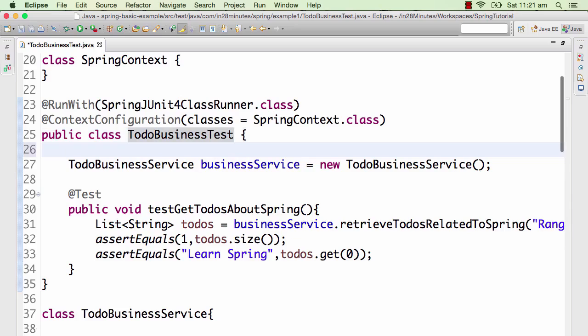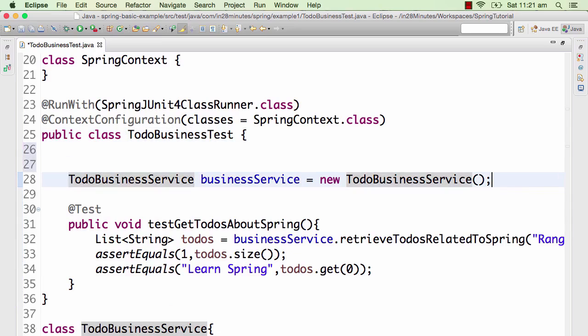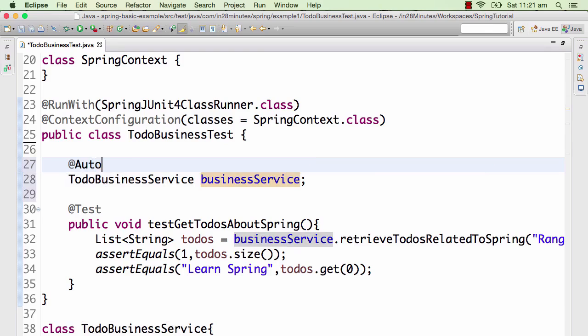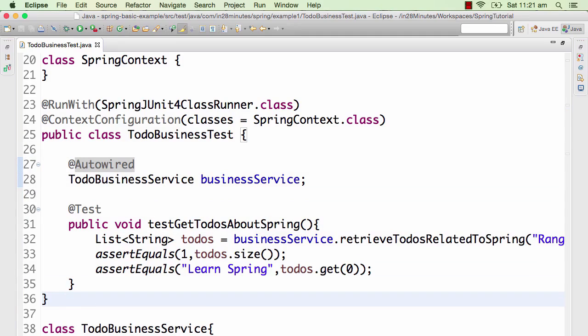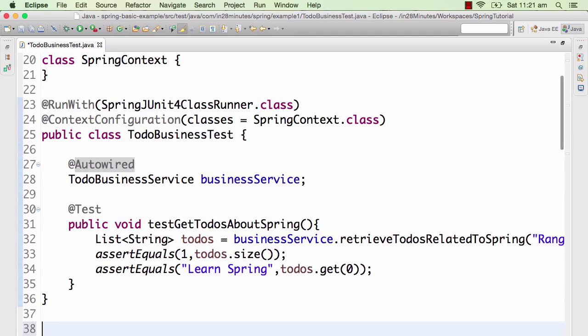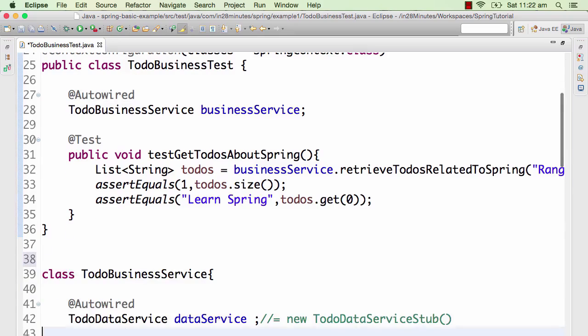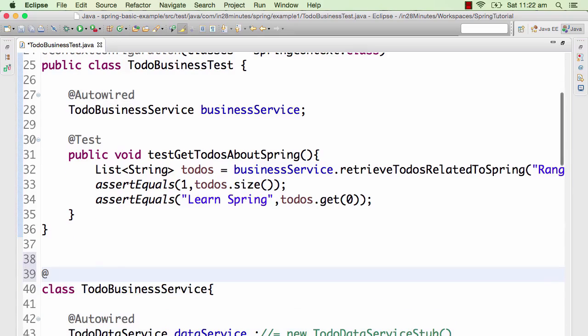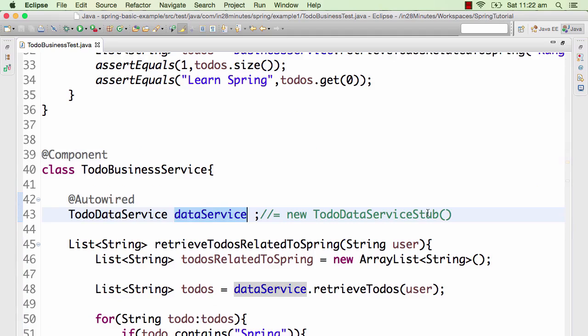The other thing we would also want to do is we don't want the class to take the responsibility of creating the business service. So we would also want to make this @Autowired. Now we are telling Spring, you take care of creating this. But if Spring takes care of creating that, Spring has to be able to find it. And that's why on the to-do business service as well, we put the annotation @Component. So basically what we have done is we removed the new to-do data service stub from here. We want Spring to take care of injecting everything in here.